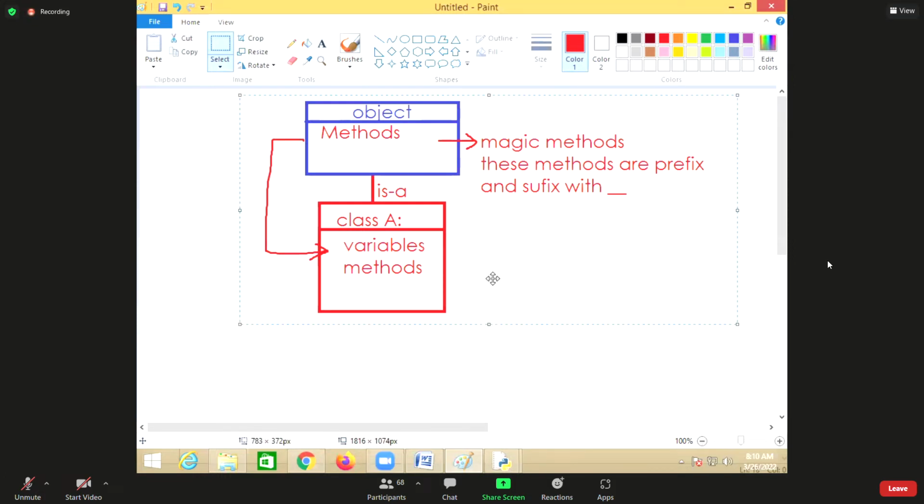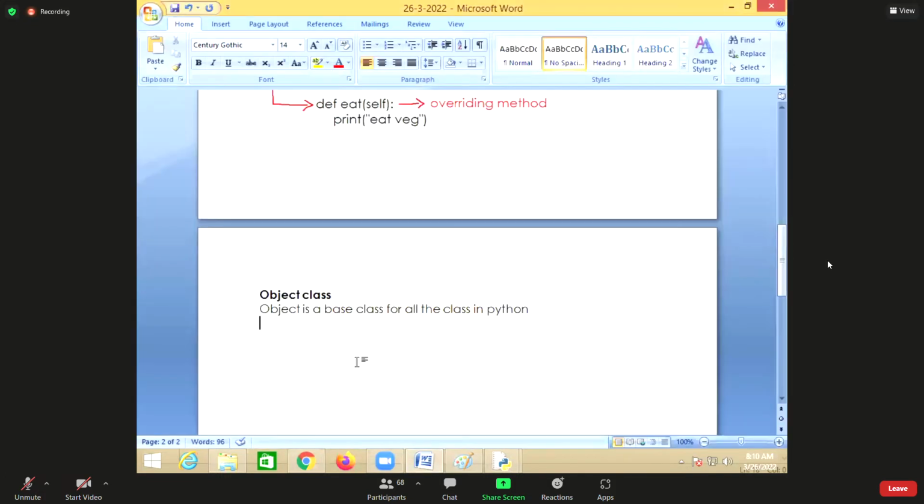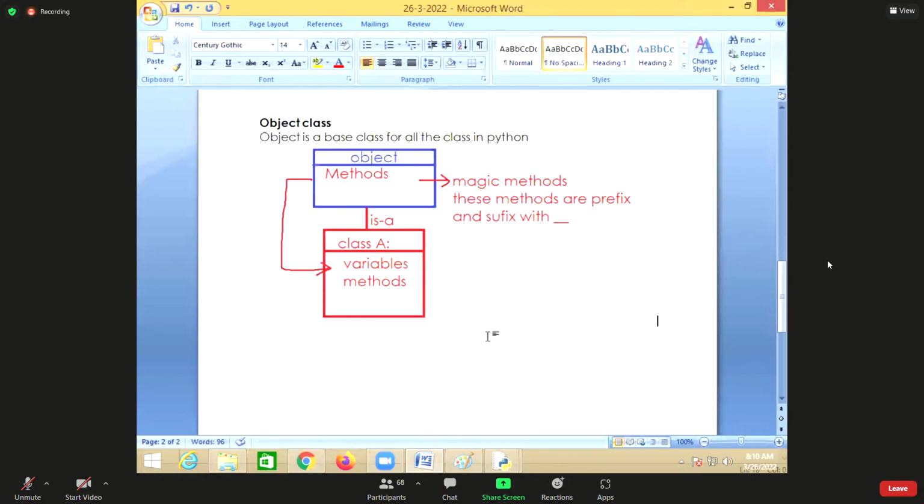For example, the methods of the object class are used to manage what? Objects. So the methods of the object class are used to manage objects.